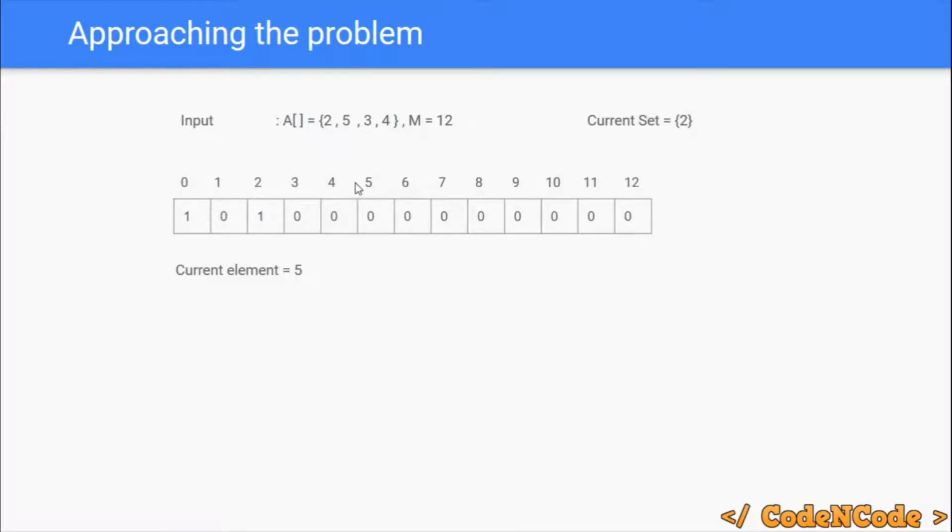Reason, because if you are using element 2, then the minimum sum you can make is 2. You can't make sum 1 or 0. That is why you have to start from 2. So what you would do, you would see, okay, I can make sum 2 if I can make sum 0, and since we can make sum 0, that is why you would mark 2 as 1.